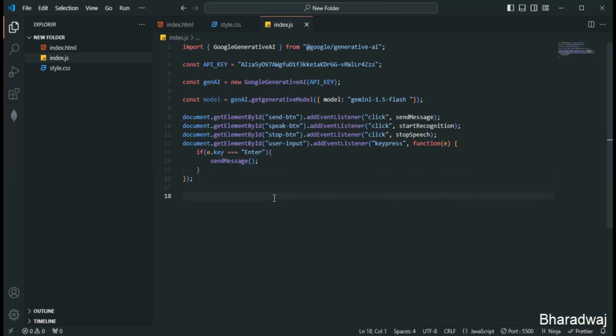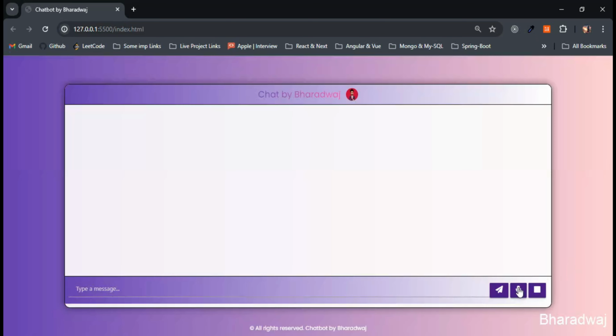So this is it. Next, we'll initialize the speech synthesis API for the text-to-speech functionality. What am I speaking of? When we give the audio in the input format, that audio will be converted to text. So we'll be initializing the speech synthesis API for the text-to-speech functionality. Also, when we get a reply from the bot, that should be read aloud. For that purpose, we'll be initializing the speech synthesis API.